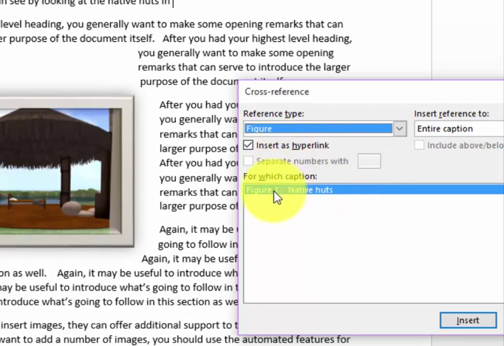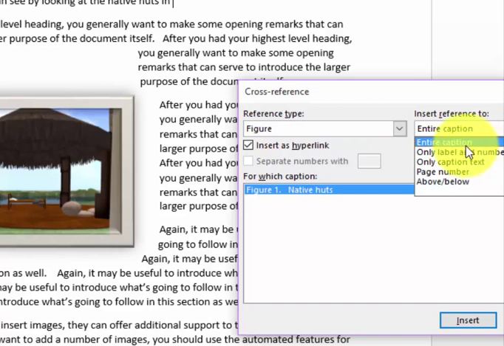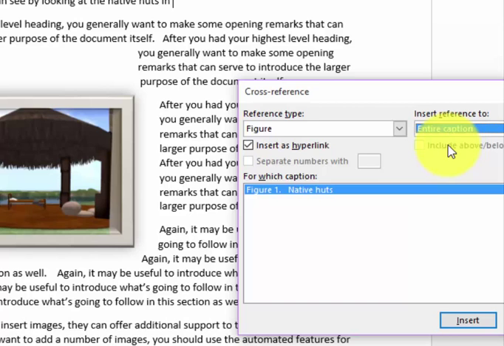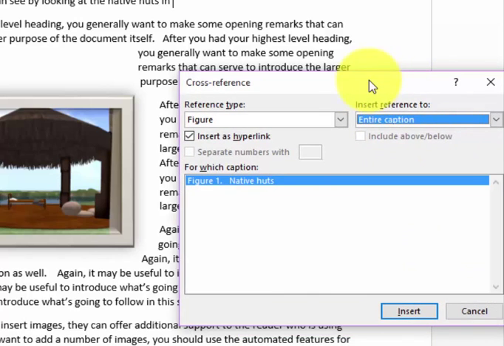And when I click that, you'll notice that it notes that I have this one figure here. I could have had a lot more. And what I then have the option of is how much information do I want to put in? The entire caption for the figure? Do I want to put in label and number? Do I want to put just the page number? Do I want to put in a reference for above and below? And this menu stays open, so now I'm going to click the entire caption and click the Insert option.